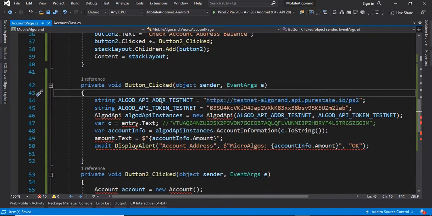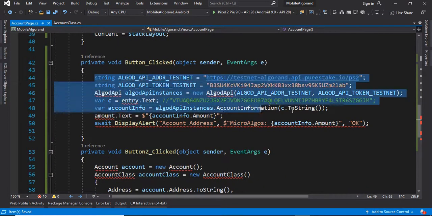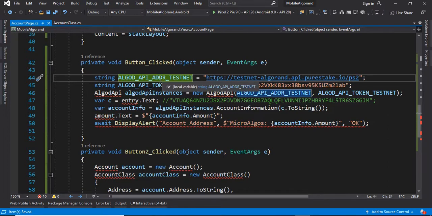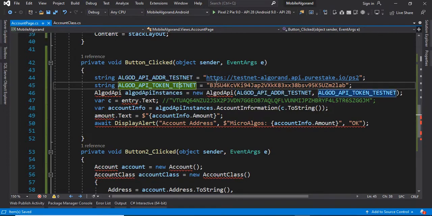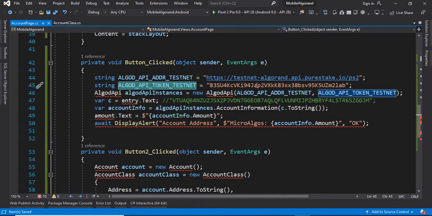So right here in the functionality of the button clicked, which is responsible for generating account addresses, this is the event handler. This handles what would happen whenever the button is clicked. So we can see string here for Algorand API address on testnet. We can also see the Algorand API token on testnet. This is the API address running on PureStick version 2, and then this is the API token. Okay, we also made an instance of our Algorand API, passing in the Algorand API address and the token.